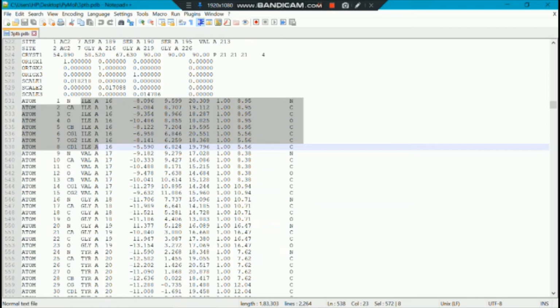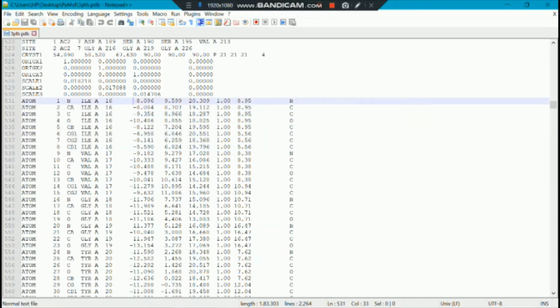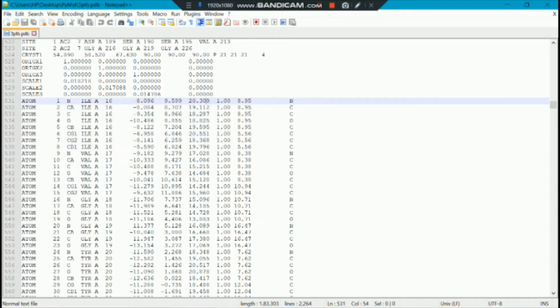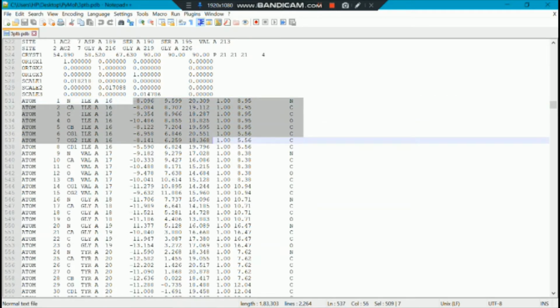Isoleucine is the 16th amino acid in the residue in our protein, and for that 16th amino acid we have certain numbers written here. For example, in the first line we have minus 8.096, 9.599 and 20.309. These numbers suggest the x, y and z coordinates of that particular protein molecule. So what happens when the protein is crystallized in the X-ray diffraction study? What is the data that we actually get? The data we get is the x, y and z coordinates, and Pymol uses this data, processes it, and then transforms it into a visual representation.